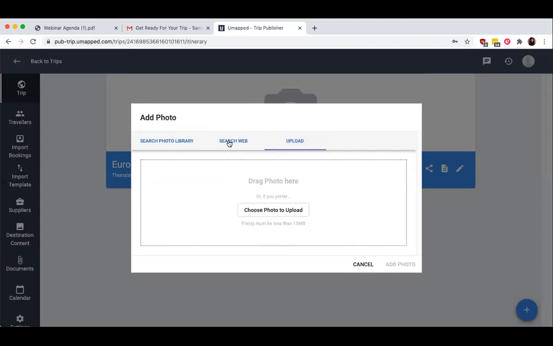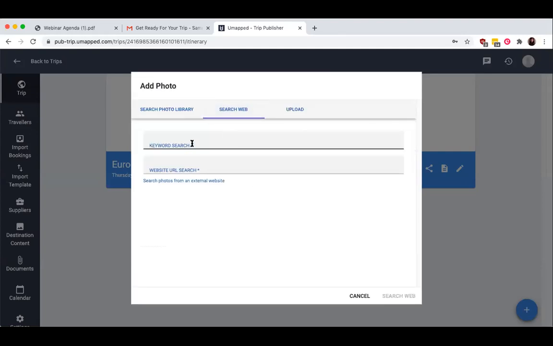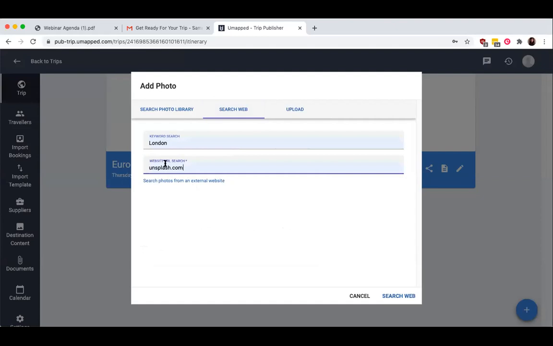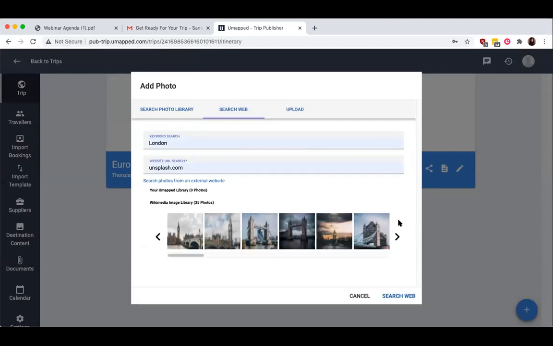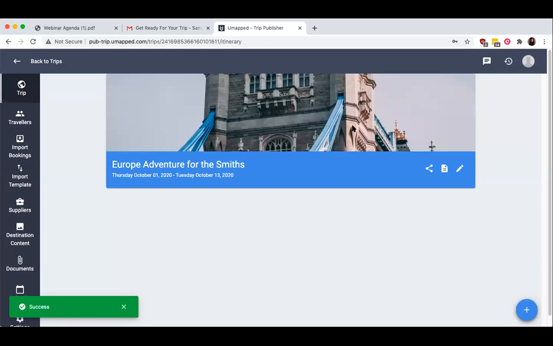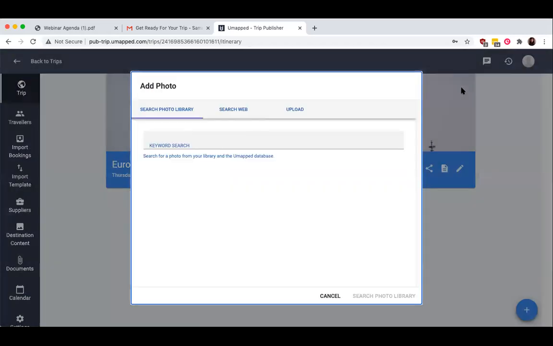For our sample today, I'm going to search the web by entering a keyword and then a website URL. So I'm just going to use unsplash.com because they have a lot of really nice free for commercial use photos. And then I'll select my photo and upload it. And you can always change it later on just by clicking on the banner again.